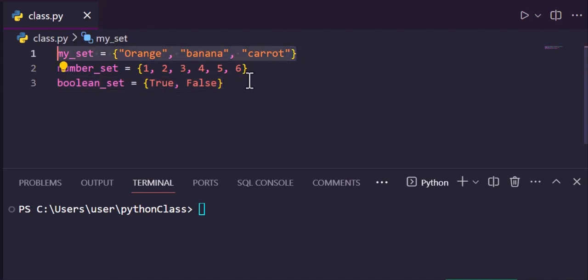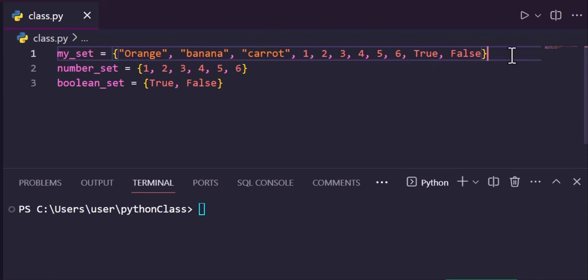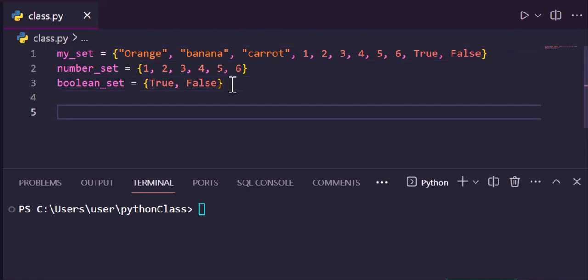Now, does it mean that a single variable cannot hold too many data types in a set? Oh yes, every set you create can hold different data types. So I can have an integer value here, and then we can also add a boolean value here. Once we add them, let's print my_set and see what we got.